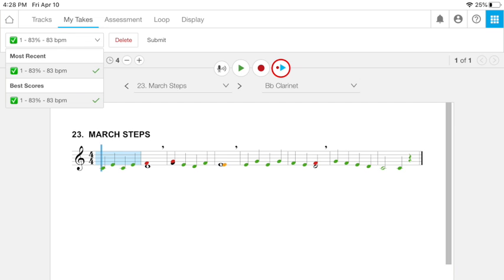You can listen back to your recording by pressing the blue play button. You can do as many takes as you want. So if you didn't do very well the first time, you can click the red record button again to try over. To see a list of all of your recordings, click My Takes at the top.